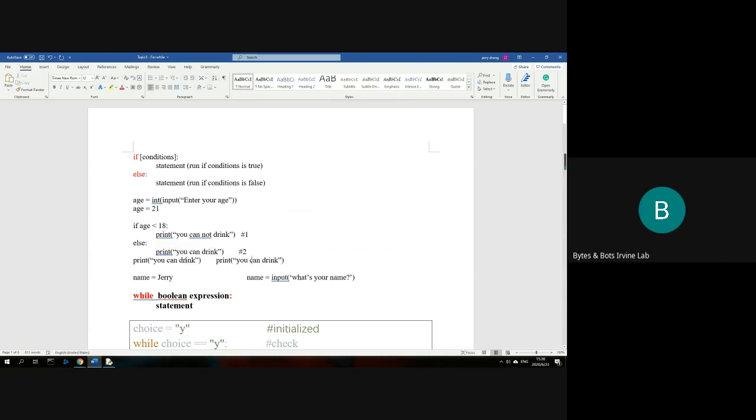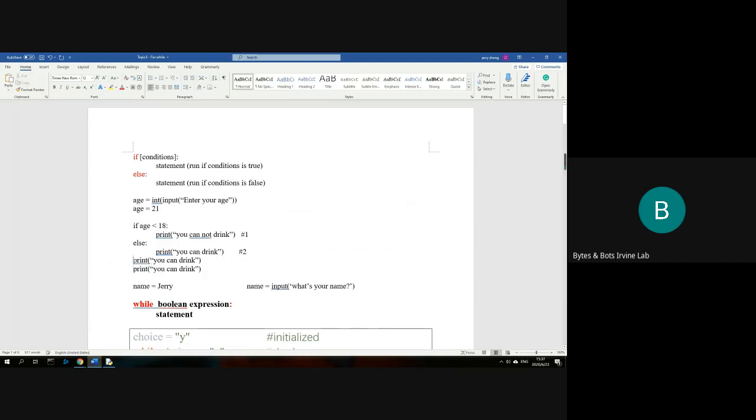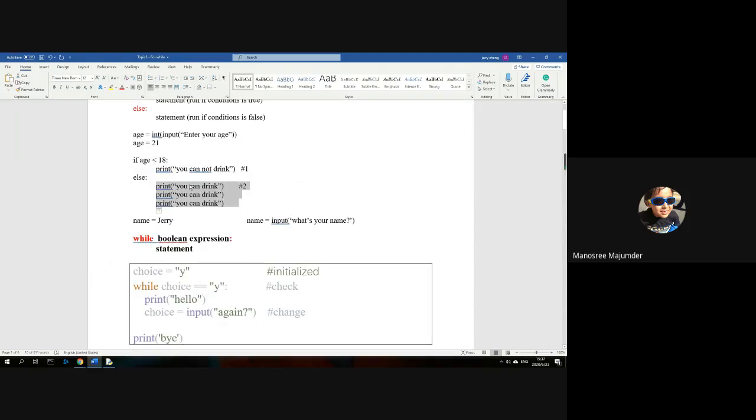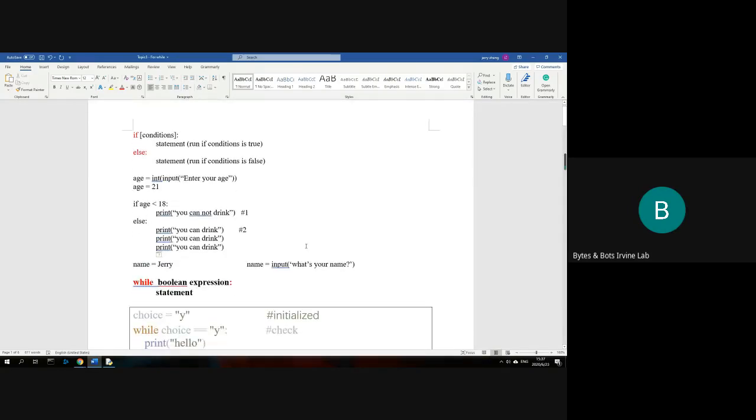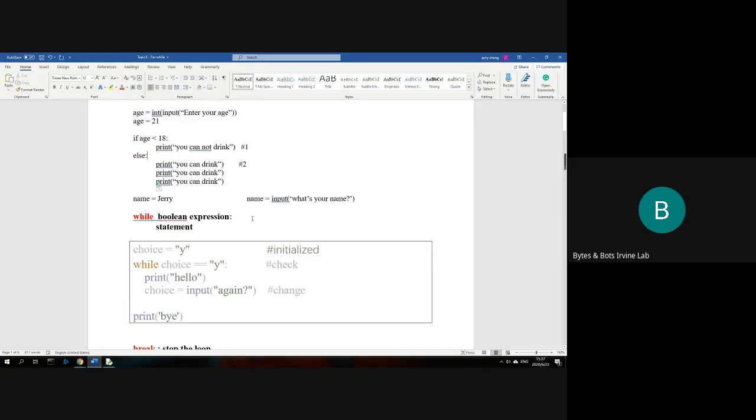So if I paste a couple of times and indent them, then with else, if it's 21, it's false, then it will print all this. Like it will print "you can drink" 3 times. It will print everything that's indented after else. Does that make sense? Yeah. Cool. So that's the if statement we talked about last time. We can practice later.